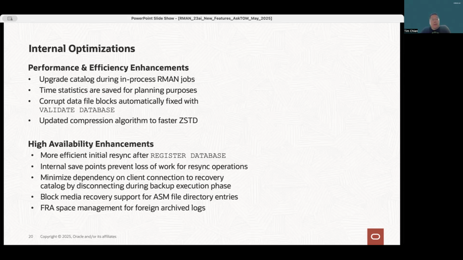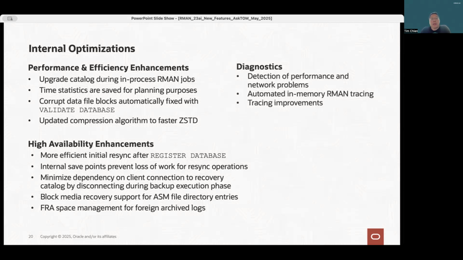Block media recovery for RMAN now supports ASM file directory entries, and the FRA now can manage space for foreign archive logs. Foreign archive logs are those coming from other databases with different DB-IDs. This might be useful for things like GoldenGate or for LogMiner or any other type of use where you need those foreign archive logs on that same database as well. They were not recognized by the FRA before for space management purposes, and now they are. So they will be purged and reclaimed as needed.